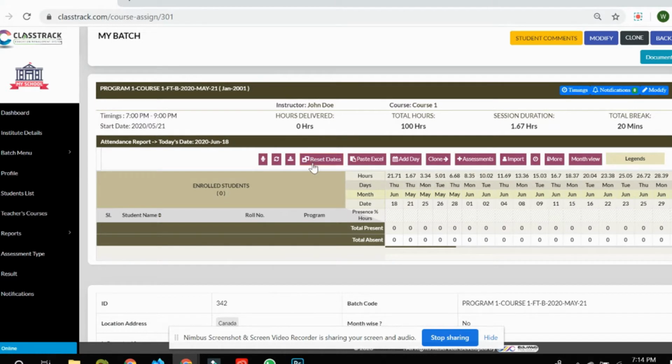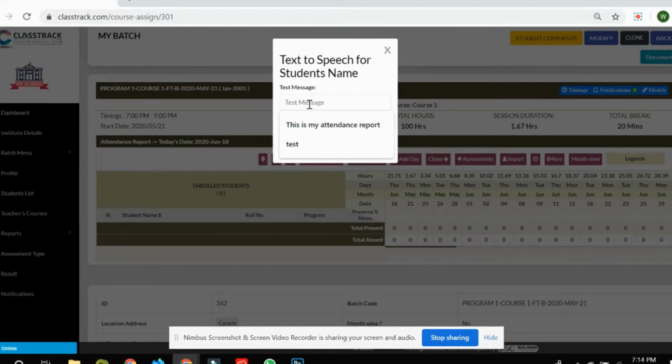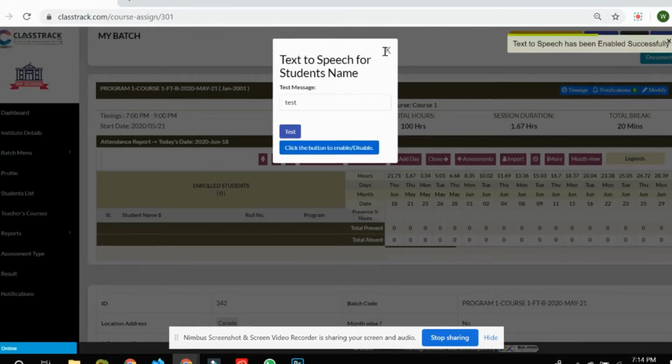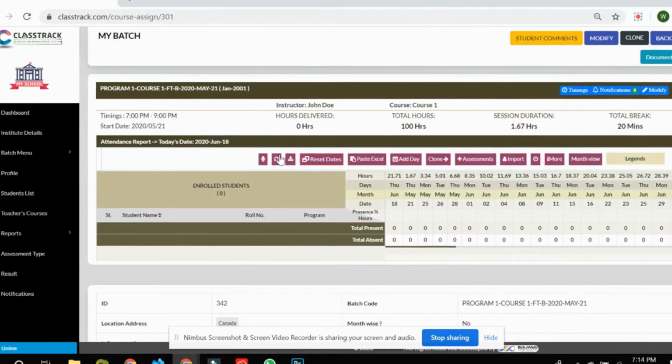ClassTrack.com has a unique accessibility feature which automatically speaks the student names while taking attendance. Click on the microphone button on the first left corner and enable it. Then, start taking attendance. Next, if you want to reload the attendance report, click on the Reload button next to the mic button. It will reload your complete report.